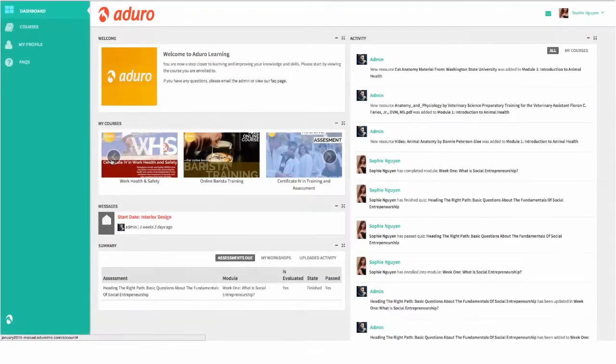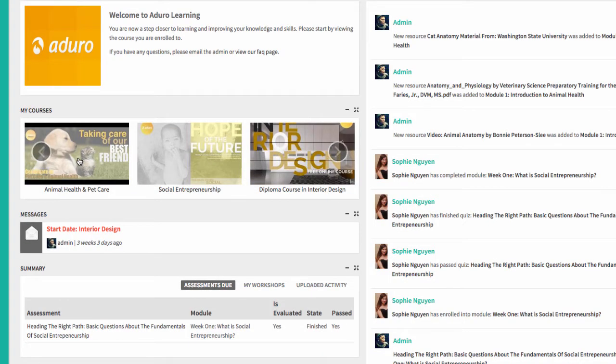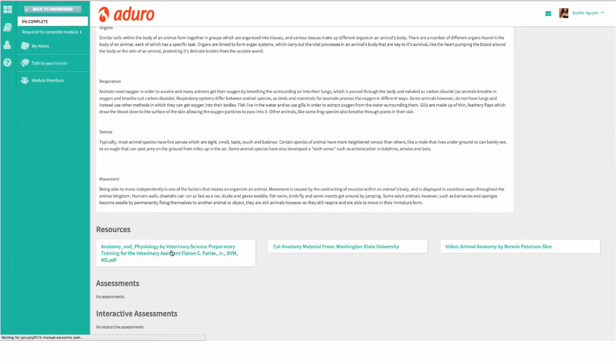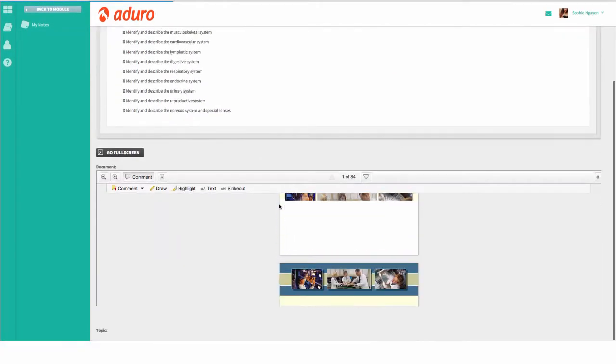So there are a lot of workarounds on the system. Students can choose a course first and then go to the module so that they can actually see the topic and finally have access to the resources.